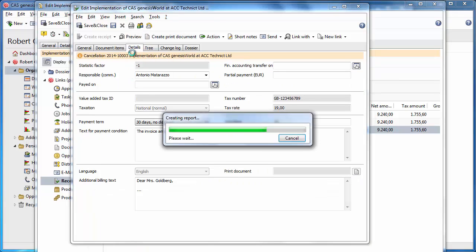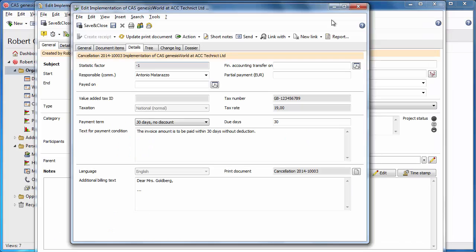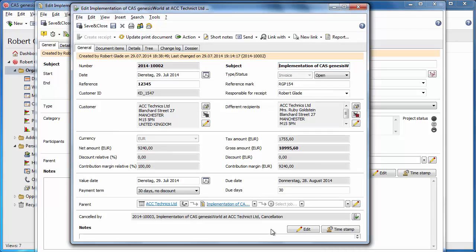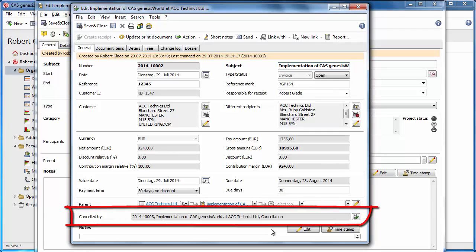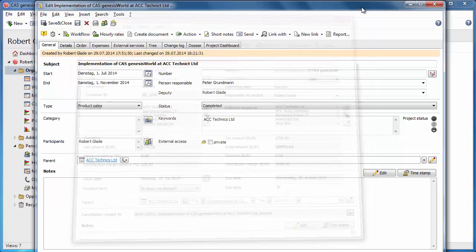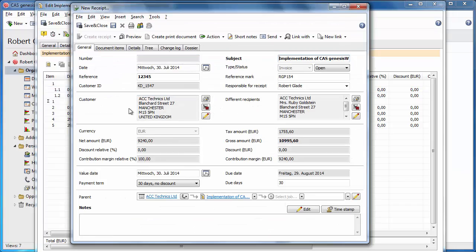The print document generated for the cancellation receipt contains information identical to the document belonging to the original receipt. Only the type of receipt and the number generated for the receipt are different. Via the cancellation receipt, you can directly display the cancelled receipt. If a receipt was cancelled, a section appears on the General tab that shows the associated cancellation receipt. No other receipts can be generated for receipts that have already been cancelled. After the successful cancellation of the items and their time records, you can transfer them again into receipts and bill them.